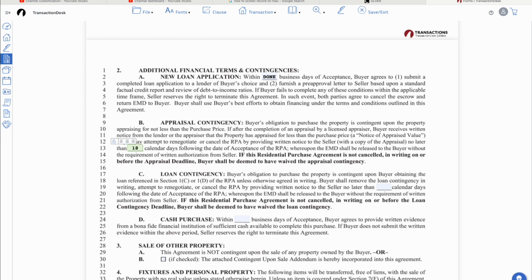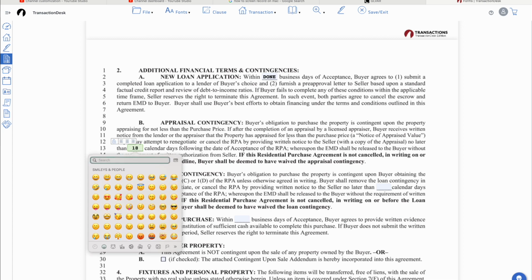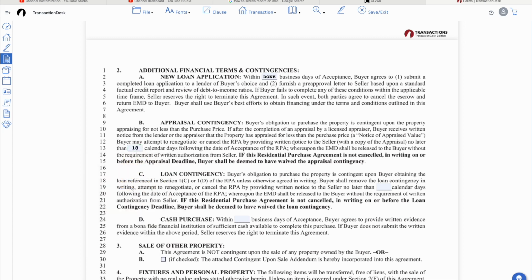So I usually write 18, but if I want to get crazy, I can write 8. Robert Coomer can do it in 8 days. That's crazy. If you're not using Robert Coomer and you're using any other lender, you're probably going to have to write 18, maybe 15. What this also means, and if you read it, it's very clear, if the residential purchase agreement is not canceled in writing before this deadline, 18, buyers shall have waived their appraisal contingency and thus waive the right to get their refund on the EMD. So your $5,000 is at risk if you don't figure out the appraisal issue by day 18.